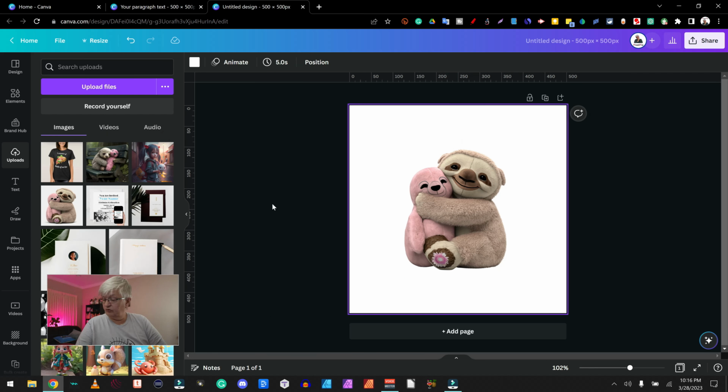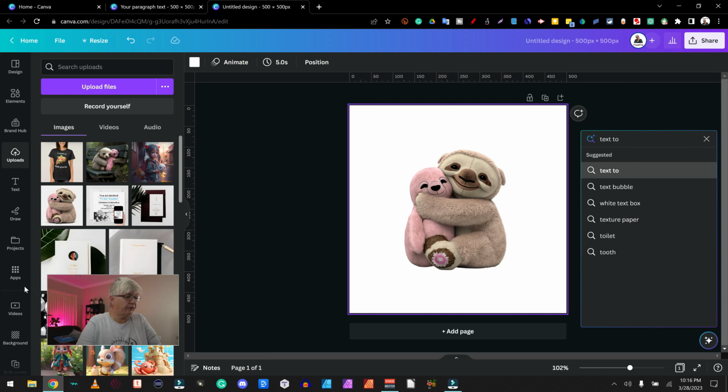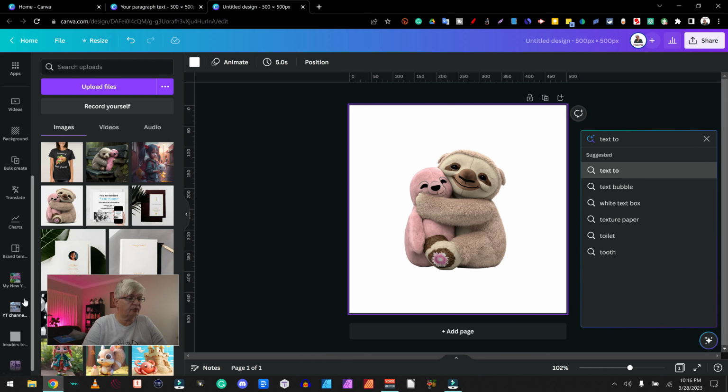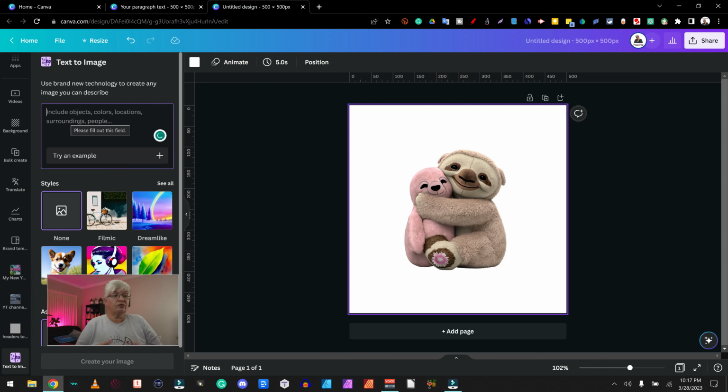Now we're gonna use Text to Image. I think I have it in the toolbar here. So we're gonna give the information what we need. We need a park bench facing the camera.